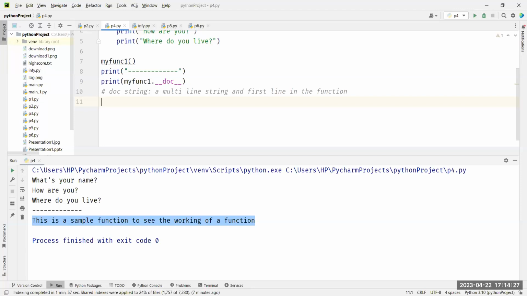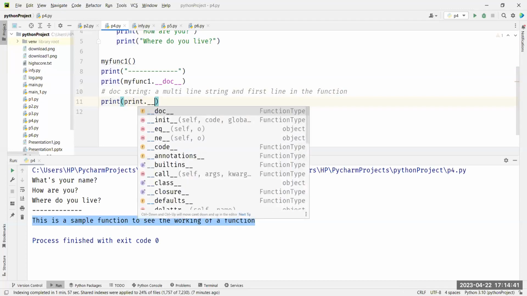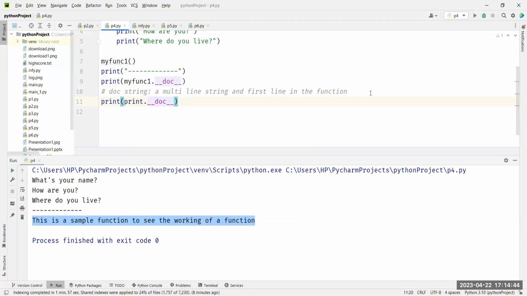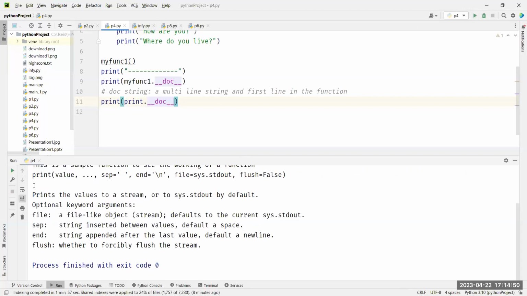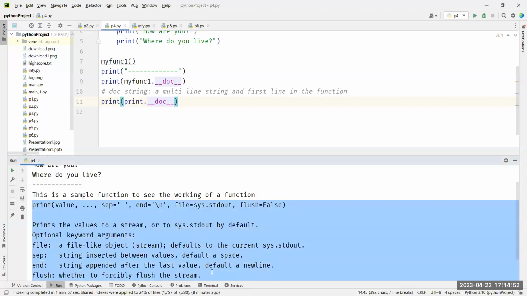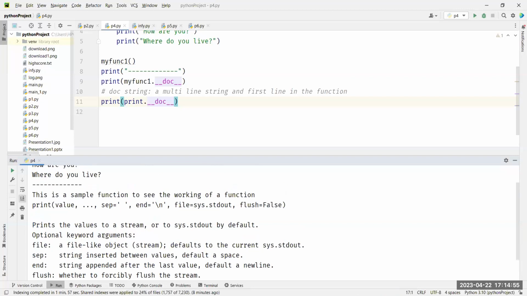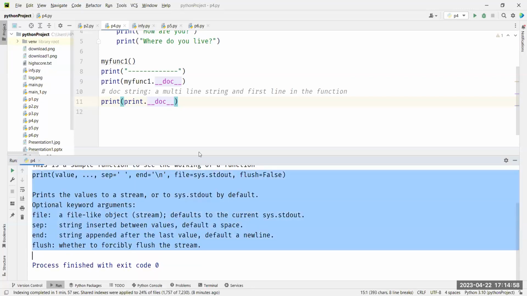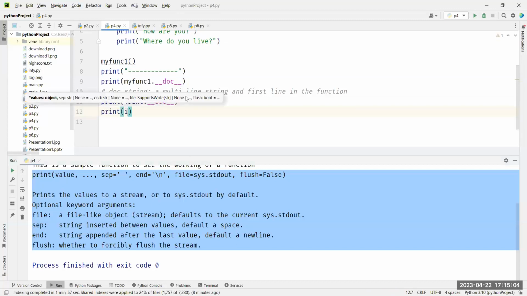So what is the predefined meaning of doc? Documentation string. Print is another inbuilt function. If you want to see the documentation of print, you run it and see what happens. This is the documentation string that print has. Any inbuilt function you take, int dot underscore underscore doc underscore underscore.